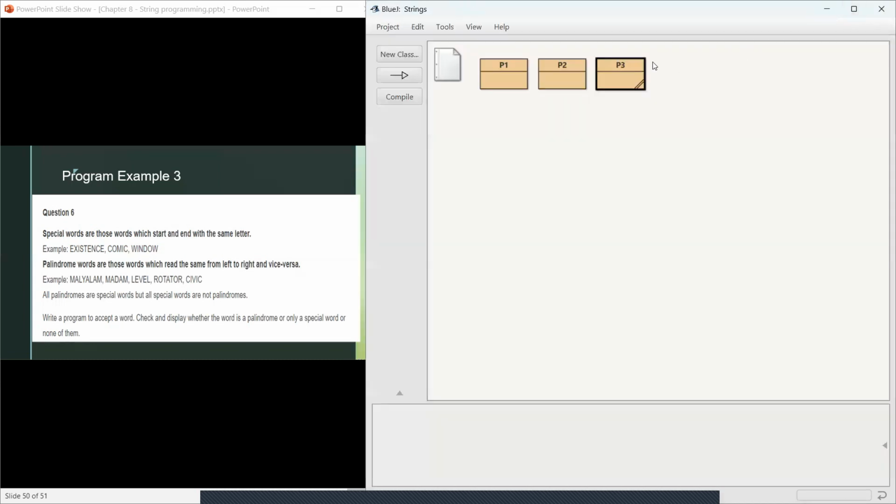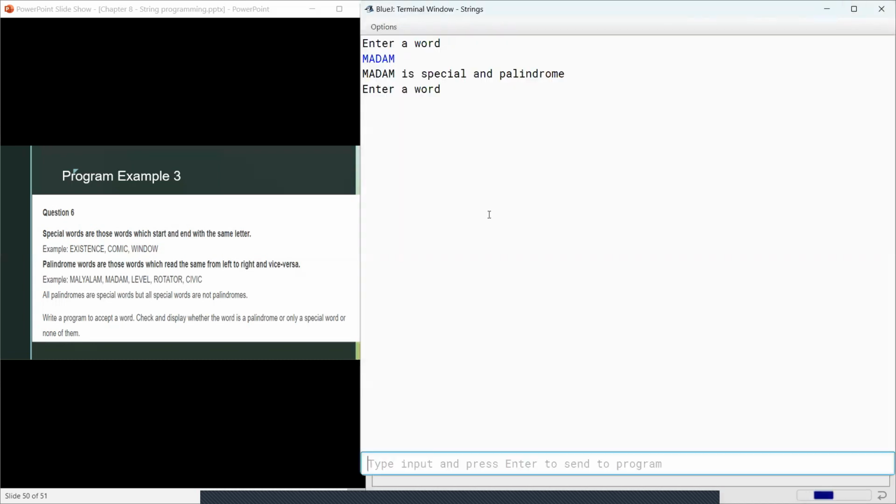Now if I run this once more and we put the word window, you can see window is special, but not a palindrome. It is telling us that the first letter and last letter are the same, but the string backwards is not the same as the string forward.